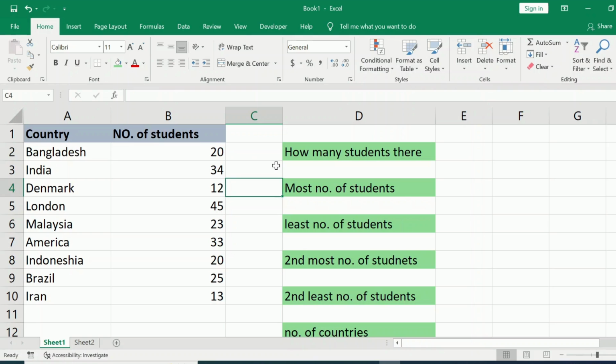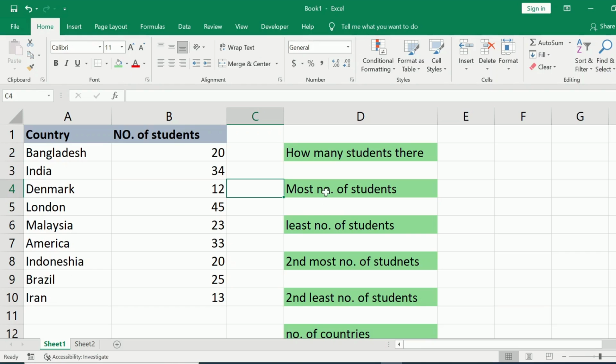So I use the sum function here. I want to add up these values, so to add up these values, I can use the sum function. To use the sum function, I can write it here, but I want to do it easily, right?